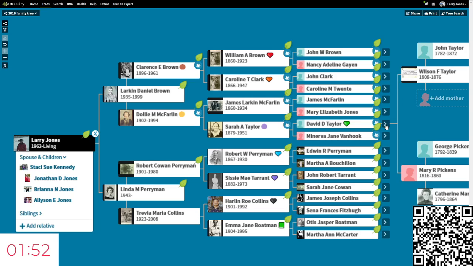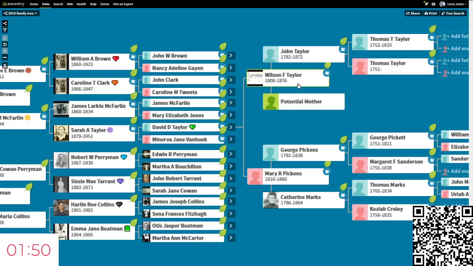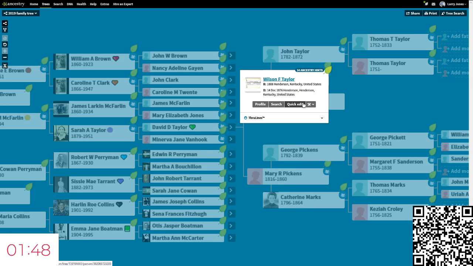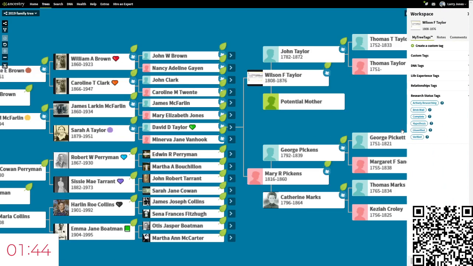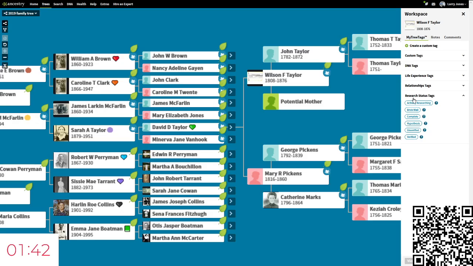So we're going to go to David Taylor's line, and his father Wilson Taylor is kind of a dead spot on my tree. So I'm going to add the tag brick wall. So right here I flag it up under research status tags. There's brick wall. I'm going to add brick wall.